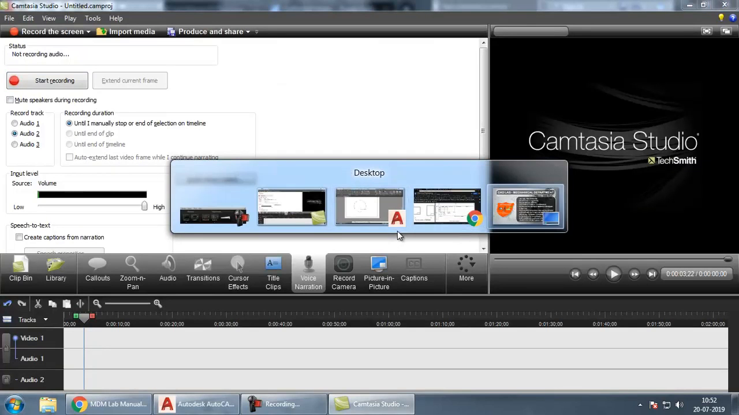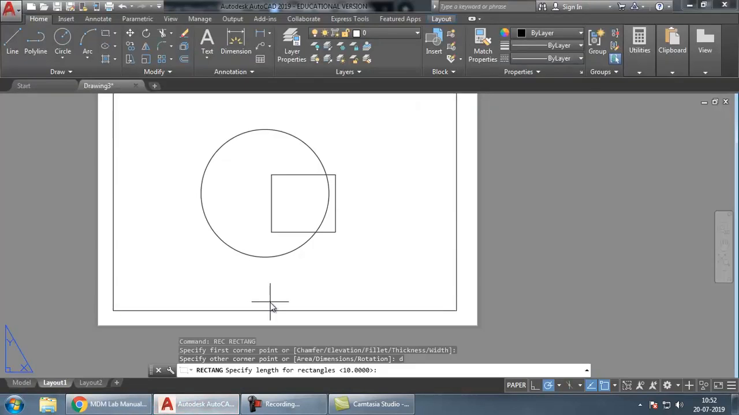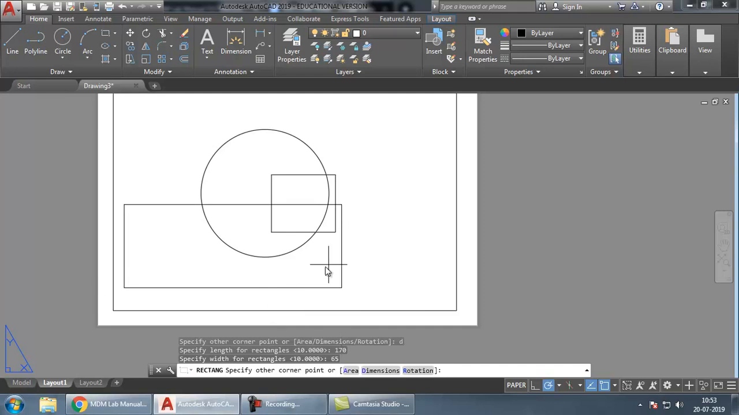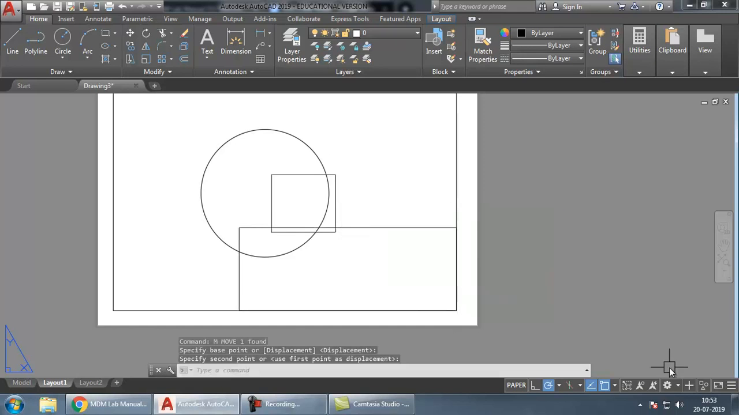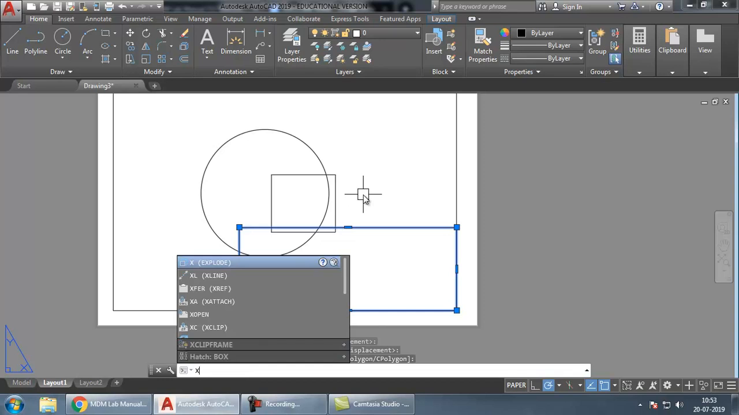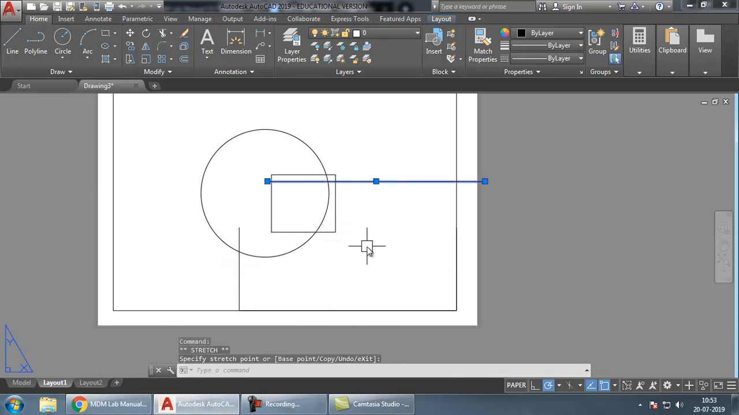Okay, where is it here? 170 and 65. So I'll have to choose 170 horizontal and 65 vertical. Click somewhere. Now this rectangle, you move it, this corner, move it to the bottom left corner. Then you can explode it. Explode command is X, enter. So now you can see the individual lines have come here.